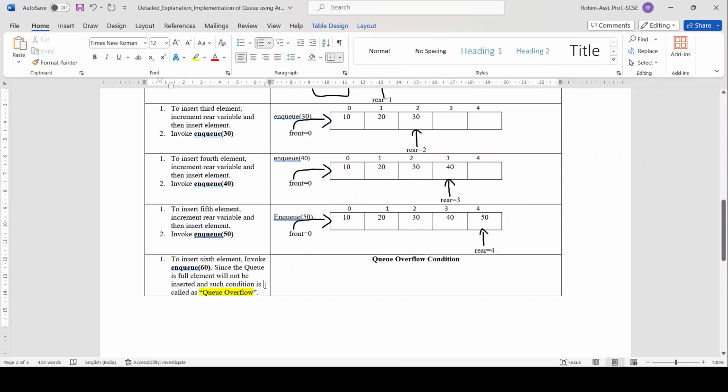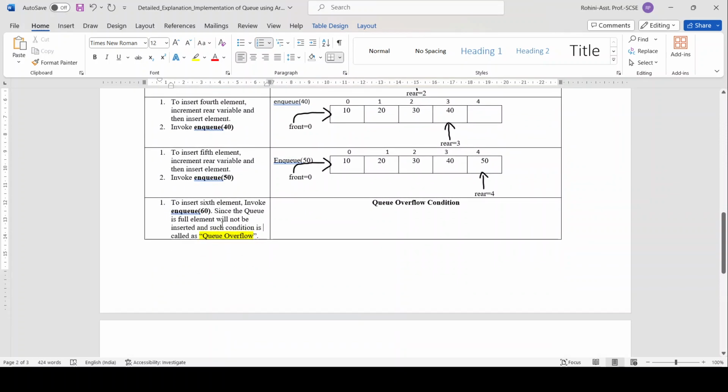Now see the next point. To insert the sixth element, invoke enqueue of 60. Right now I'm invoking enqueue of 60. What will happen?